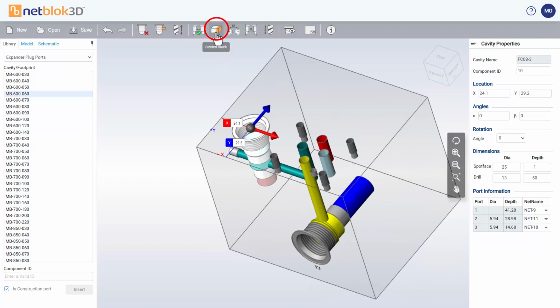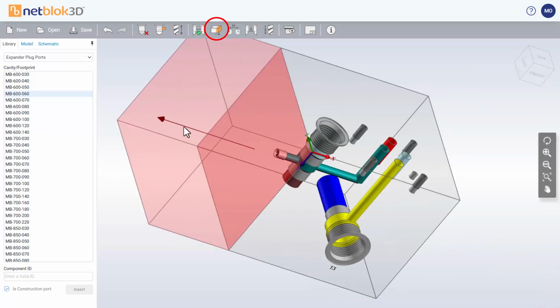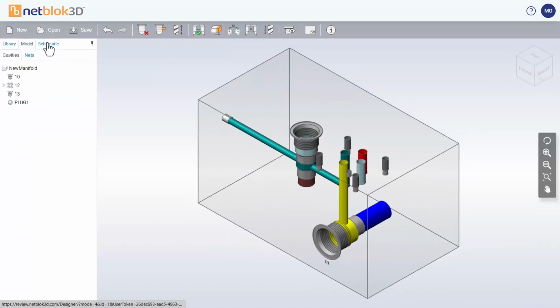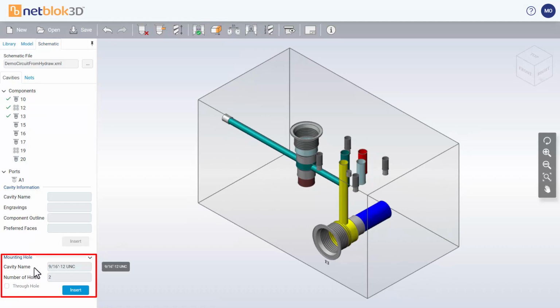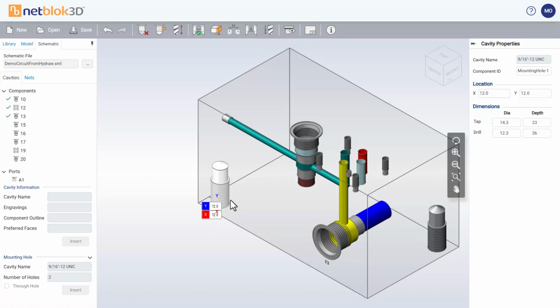This can be done using the Stretch Block command, and will also stretch the drills of associated components on the face to maintain connections. Near the end of the design process, users can add the mounting holes at the bottom of the Schematic tab. These are the bolt holes we assigned earlier. Users can modify their position from the on-screen toggles or the Cavity Properties tab, as seen in other videos.